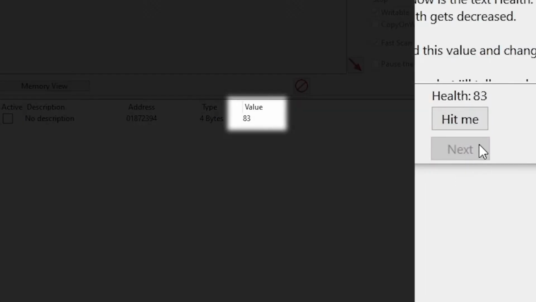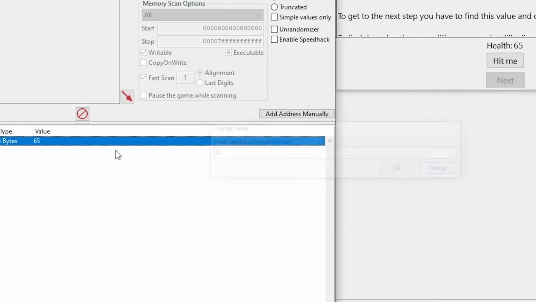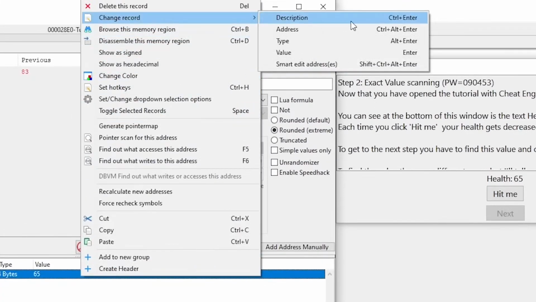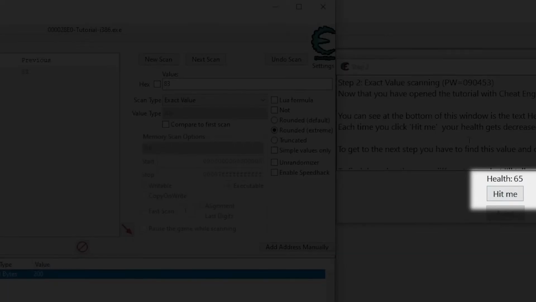Now, if I want to confirm that this is actually the value I'm looking for, I can hit Hit Me a couple of times and you can see that the value is actually being modified as the health in the program. Now, if you want to test a bit, you can try double clicking on the value or simply right clicking it, pressing change record value, and then if you set it to 200, for example, and then press enter, you're going to see that the health here doesn't actually change. But if you press Hit Me, you can see that it did actually apply the health we modified.